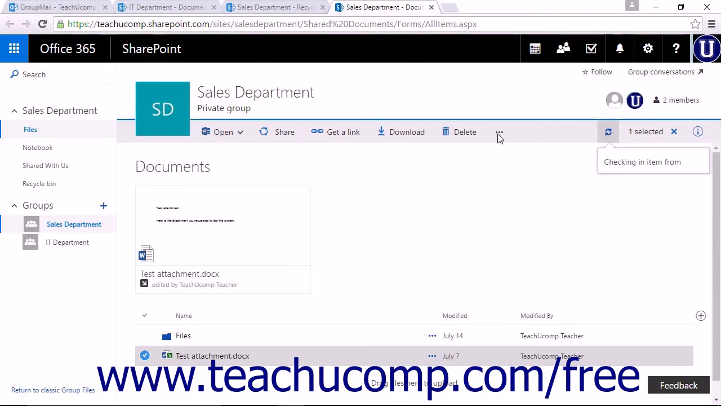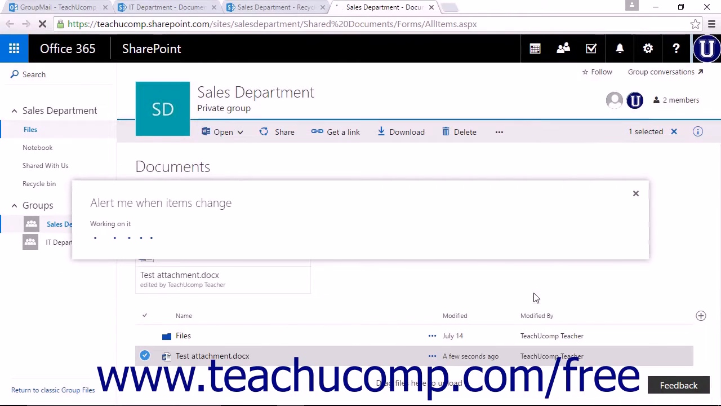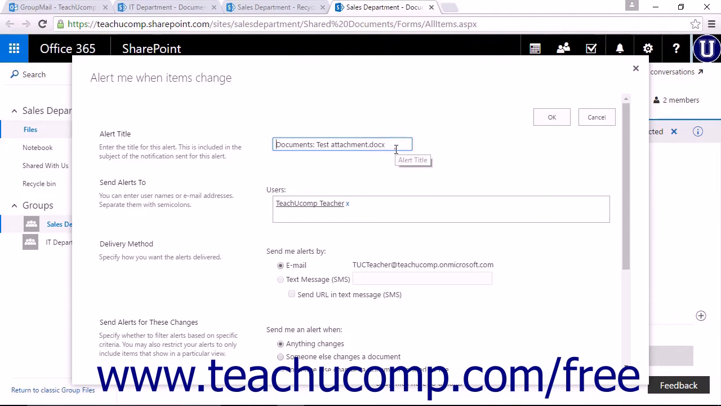The final option under More is Alert Me. This will open the Alert Me When Items Change pop-up box. Here you can enter an alert title that will be included in the subject line of the notification that will be sent to you. In the Users field, you can enter who to send the alerts to. Anyone in this list will get an alert when a change is made to the file. If you enter multiple email addresses in this field, separate them with semicolons.